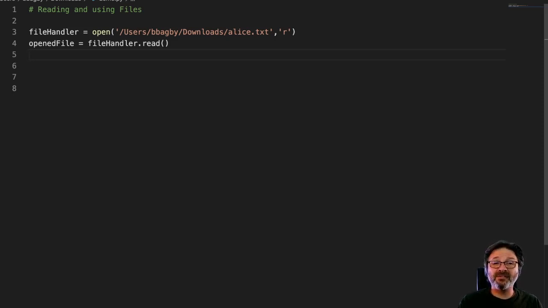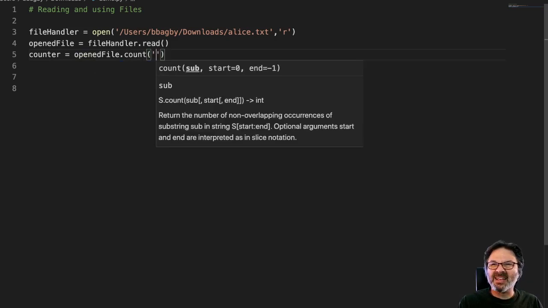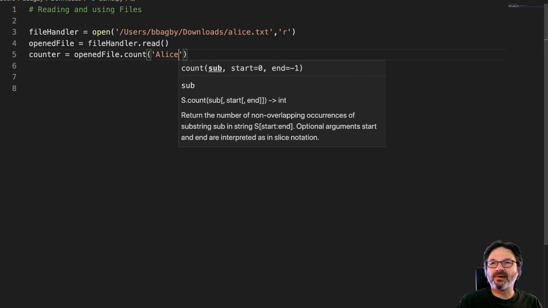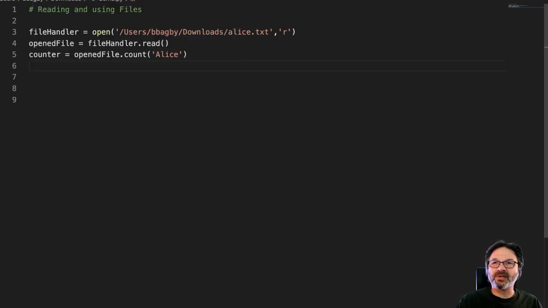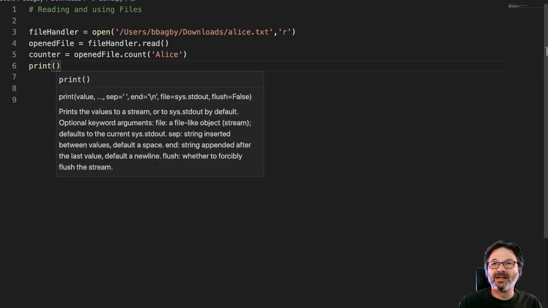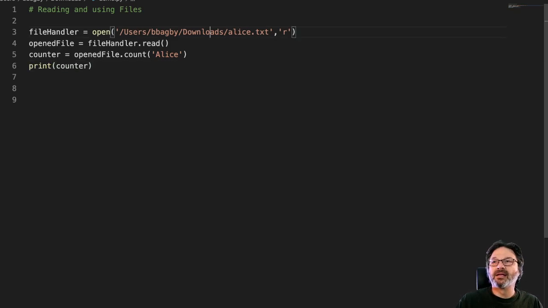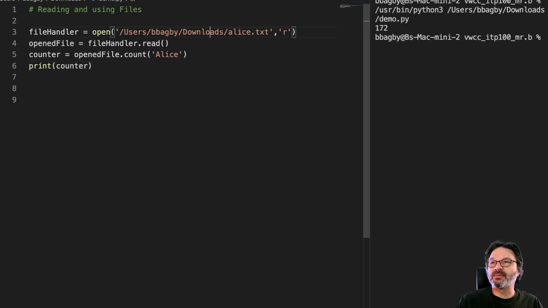Well, that's easy enough. Let's do the long way here. Counter equals, and I'm going to take the open file and use the count method here, and I'm going to count Alice strings. So every time Alice appears as a string. And then from that, let's print that count, right? And so this will look at the whole file. Let's take a look at what we got here.